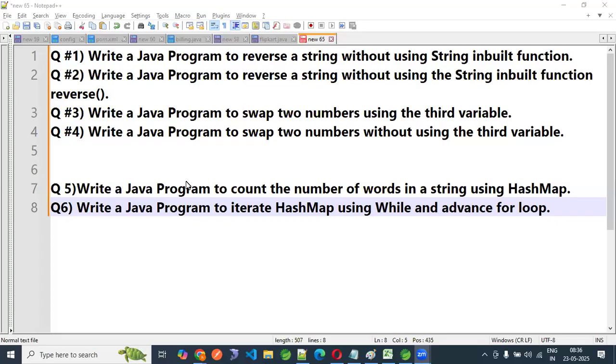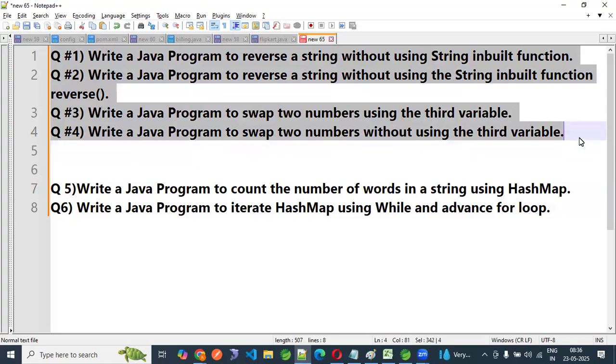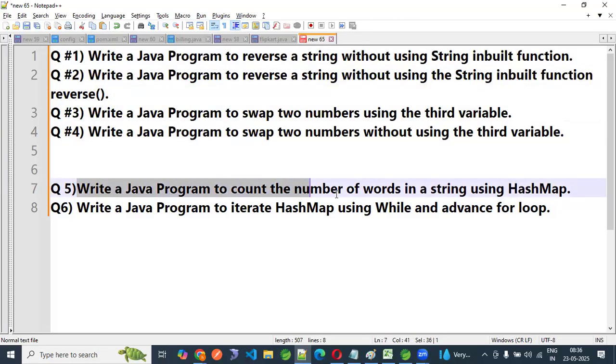Already we have completed Core Java, but yesterday onward we started Core Java interview programs. Yesterday we saw these four programs: reverse the string without inbuilt function, reverse the string using our own logic, swap two numbers using a third variable, and swap two numbers without using a third variable. Today our program is: write a Java program to count the number of words in a string using hash map.